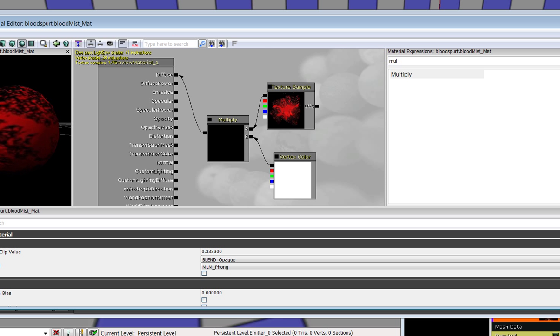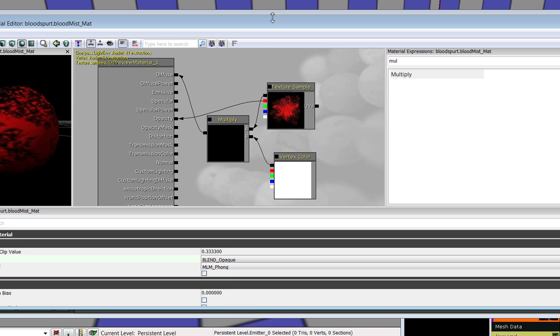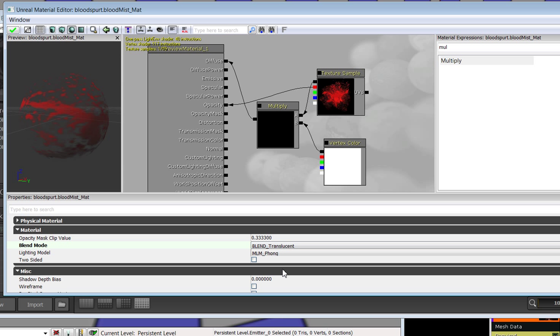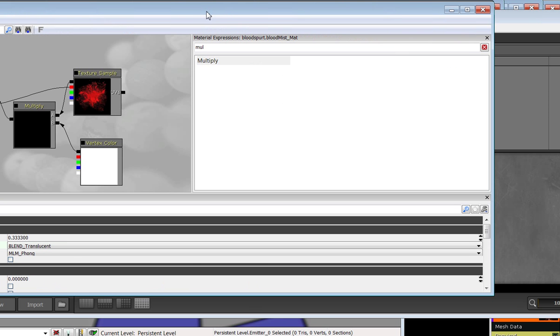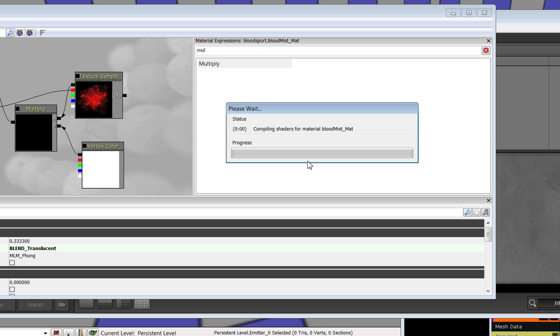And there's our blood, but we don't want the black background showing up, so red channel into opacity, turn blend mode into translucent, and we'll exit out to save. Click yes, or otherwise the changes won't apply.